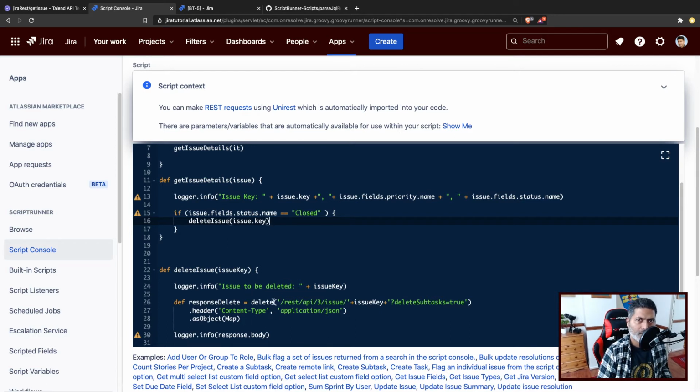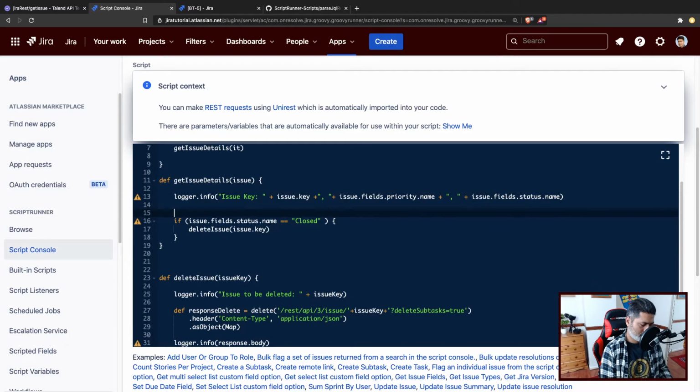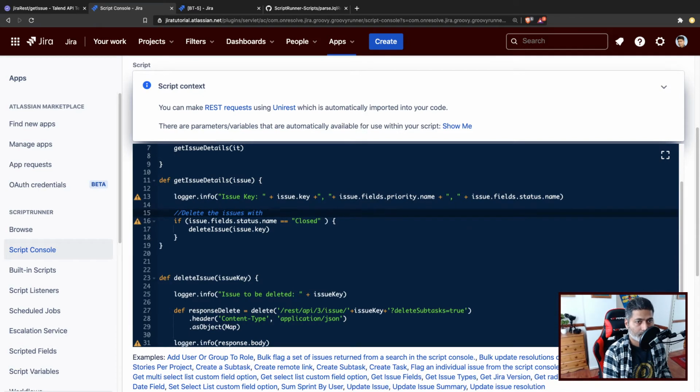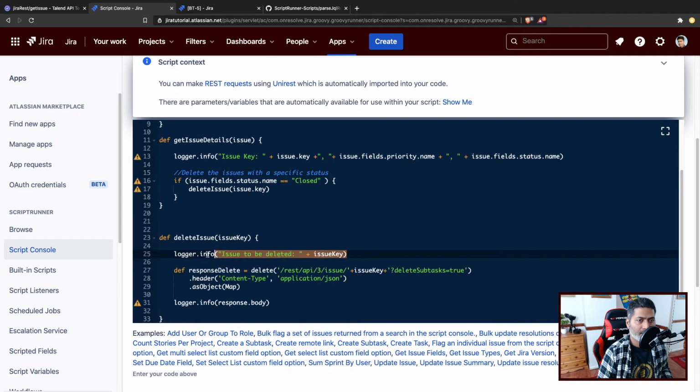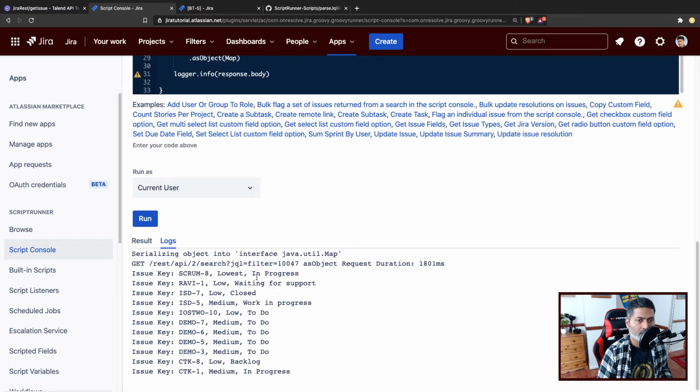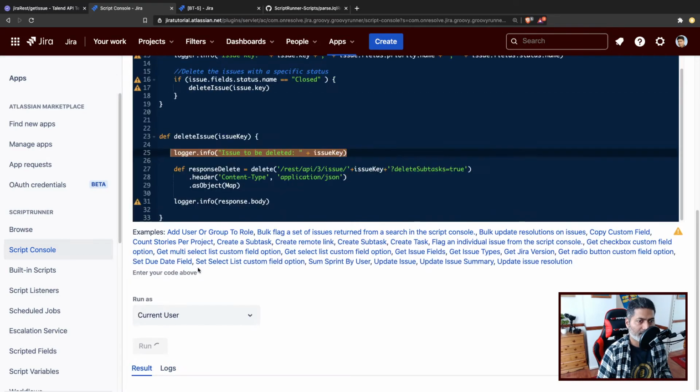As you can see in this particular script, although we started with two very simple endpoints, now we have built our logic. Basically we are trying to delete the issues with a specific status. All right, so let us see if it works. Of course we'll only see the message for this issue, which is ISD 7. So let us run this without wasting any time.